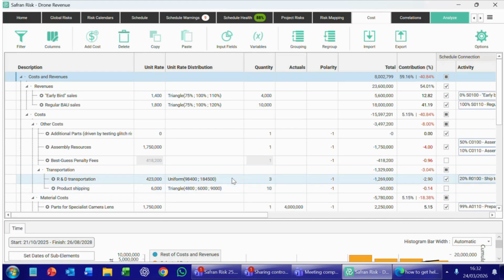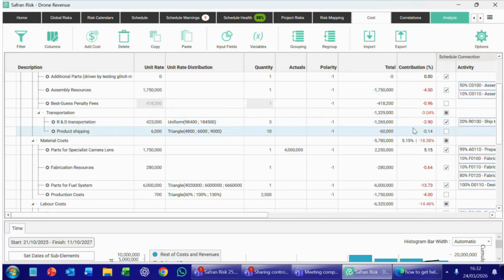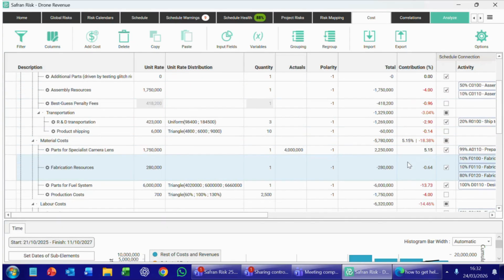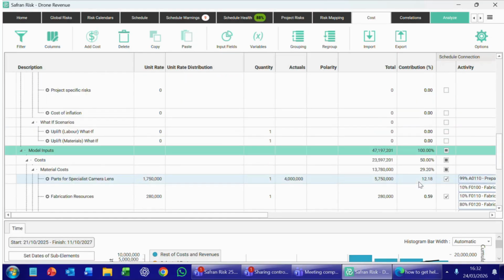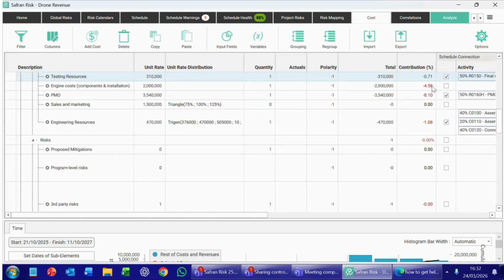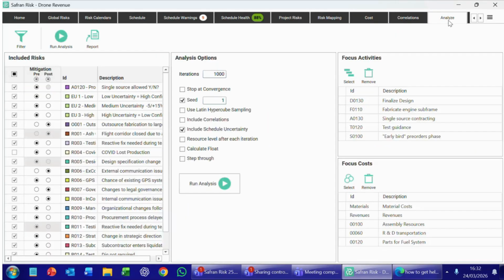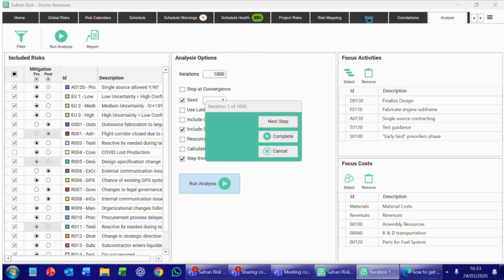So first of all, and you can see it on the screen, we've got this new contribution column. Now this is a slightly messy model with costs and revenues in it, so it's a little bit confusing to look at here, but what this is showing us is what percentage of our total is being driven by particular inputs, so particular costs. We can now see what their percentage contribution is to the overall.